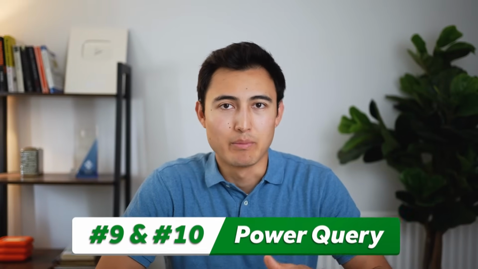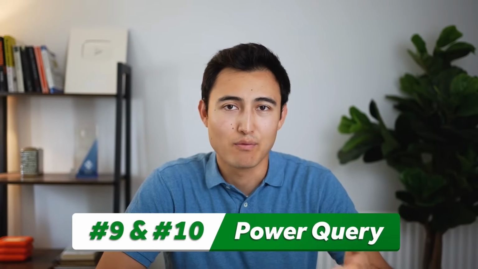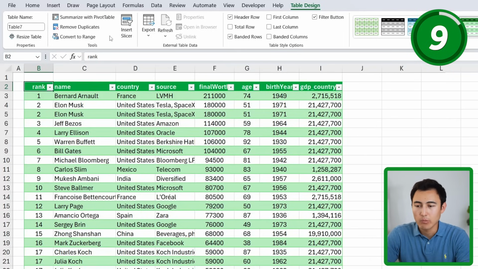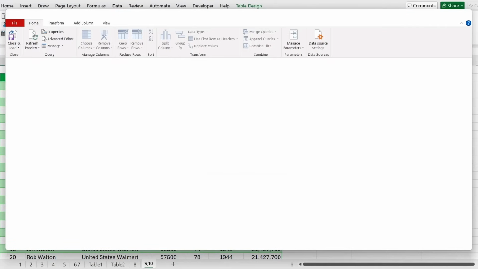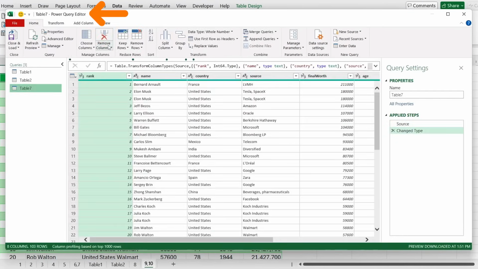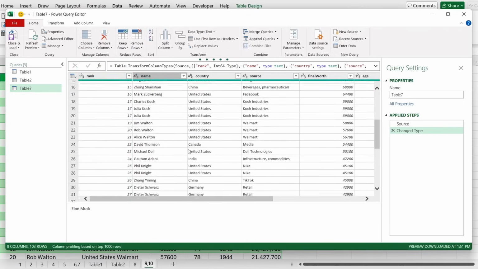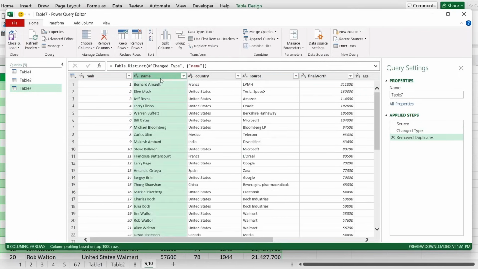In number 9 and number 10, we're going to get inside of Power Query, which is the tool we've just used for fuzzy matching. For this, we have this table over here. And now we can head over under Data again and click on From Table/Range. That opens up the Power Query editor. And let's take a look at some of the other data cleaning features here. First up, you can see that row 2 seems to be duplicated, and there could be many more duplicates. To make sure of that, we can head over to Remove Rows and go to Remove Duplicates.